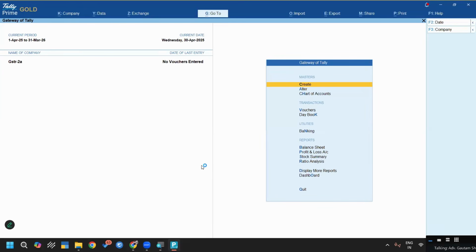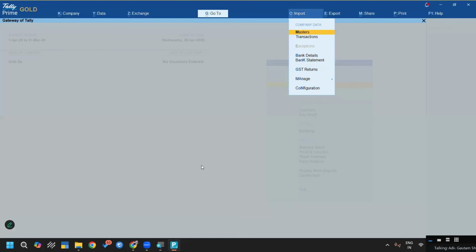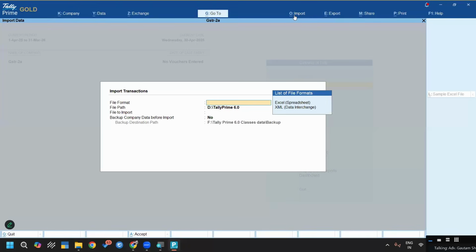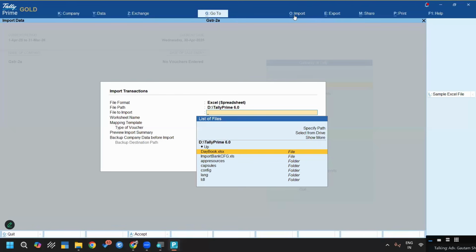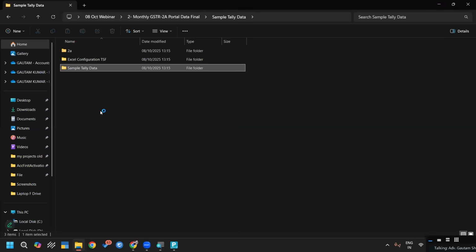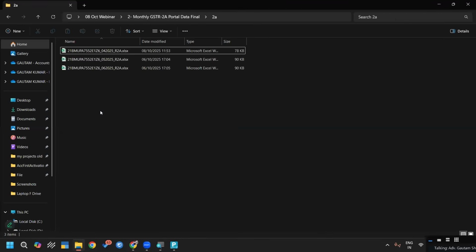Okay. So for importing the things into Tally, we have to go to import here on Gateway of Tally. Then first of all, we have to select masters. In our case, the masters are already created. So I will select transactions. Here the file format should be Excel. Then we have to define the folder path where our Excel is. Right now, the Excel that I am going to import is this one.